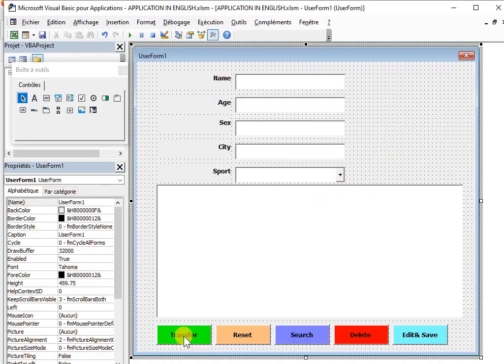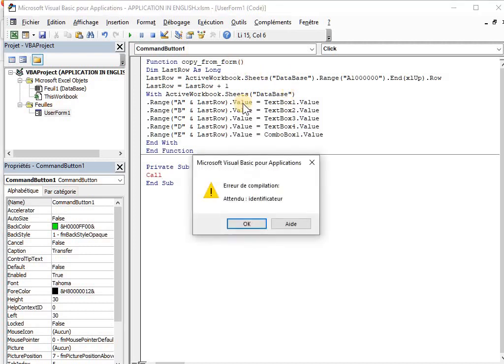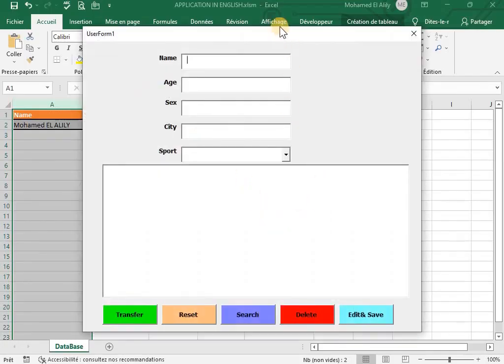I will click two times on the transfer button that I wanted, in order to have it here. So I will use a command which is call, and then it's going to be an error, but it's normal, so I will just say okay. I will copy the name of this function, go to call and paste. Then I will save it, and I'm going to execute it to see what happens.